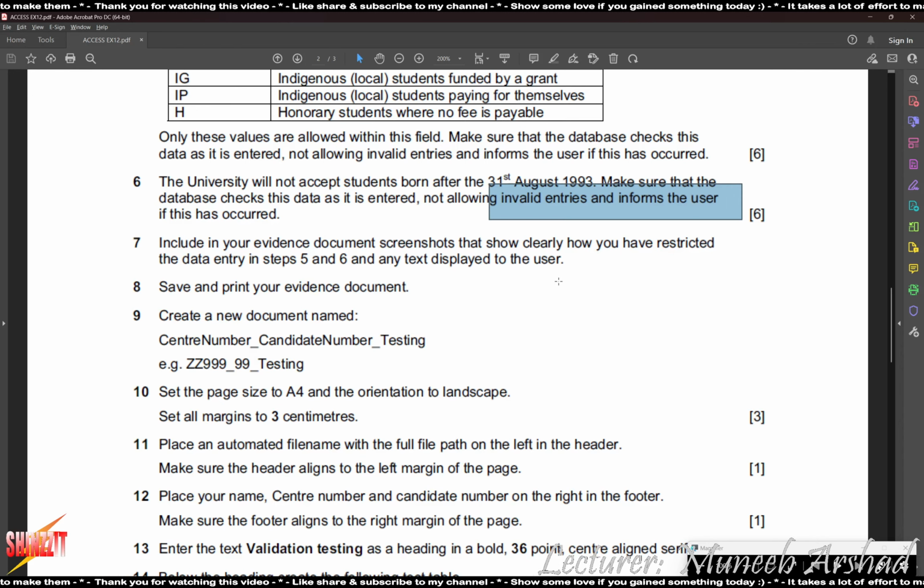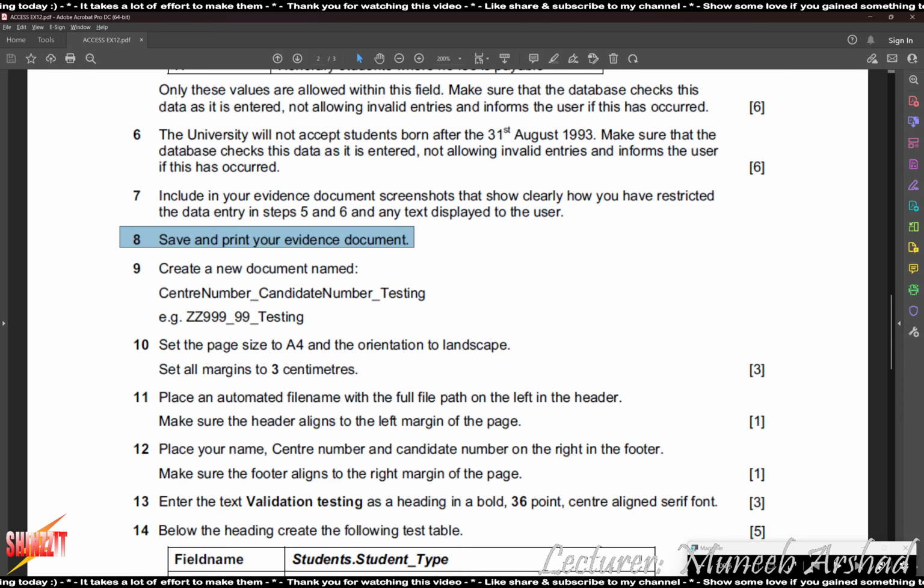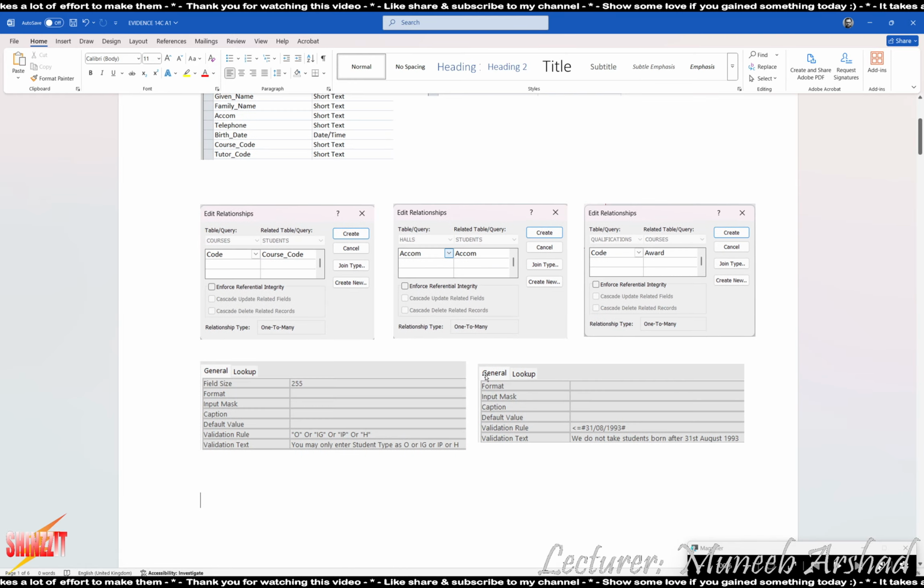Include in your evidence document screenshots that clearly show that you have restricted the data entry in steps 5 and 6, text display to the user. We have already placed the screenshots in the evidence document. Point number 8, save and print your evidence document. At this point, you are to save your document. So I'll just press Ctrl+S.